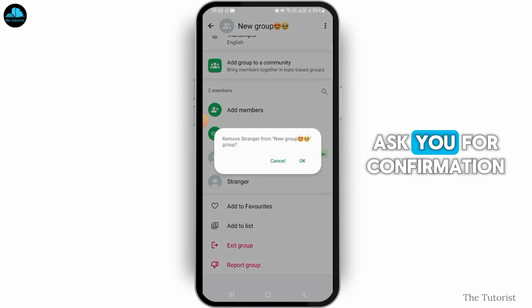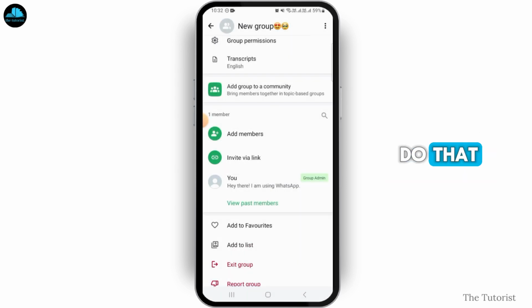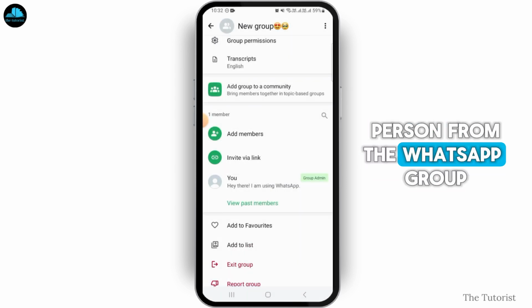Now it's going to ask you for confirmation. Tap on the OK option, and when you do that, you will remove that person from the WhatsApp group.